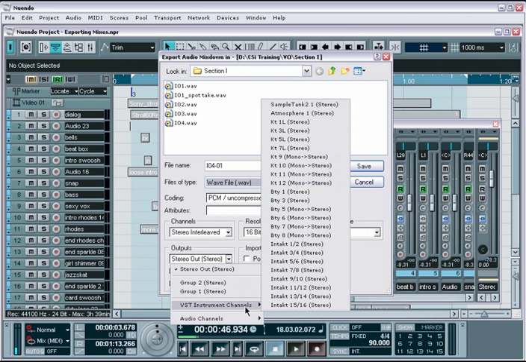This is very handy when you need to print instruments or individual audio channels to a file with the insert effects on them. This is something we'll cover more in the processing topic.